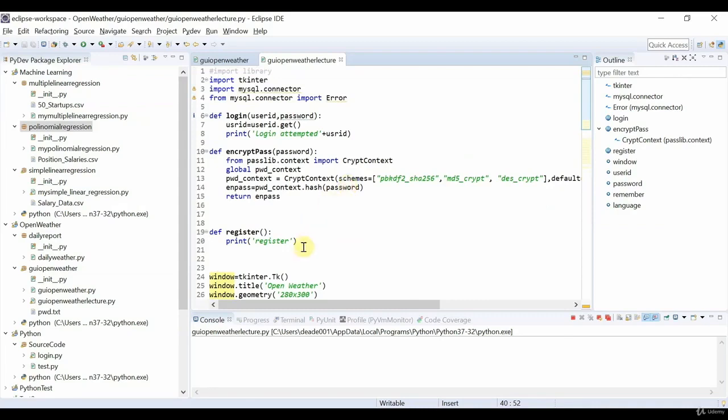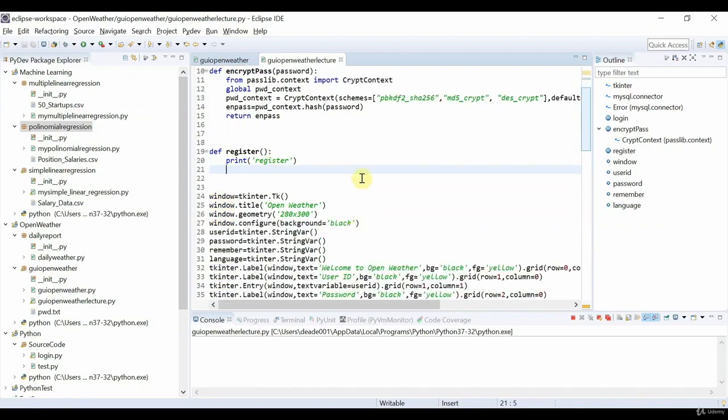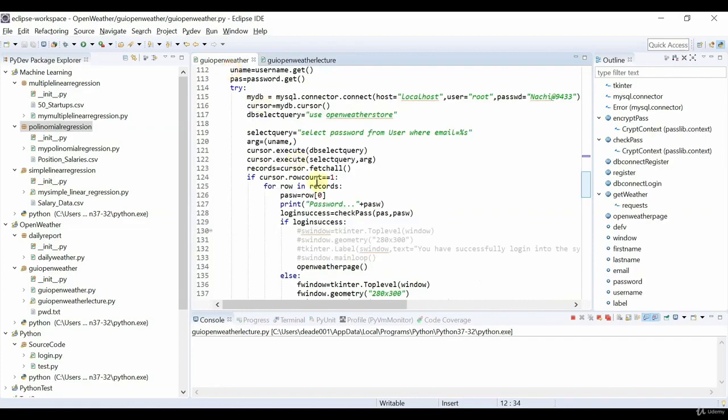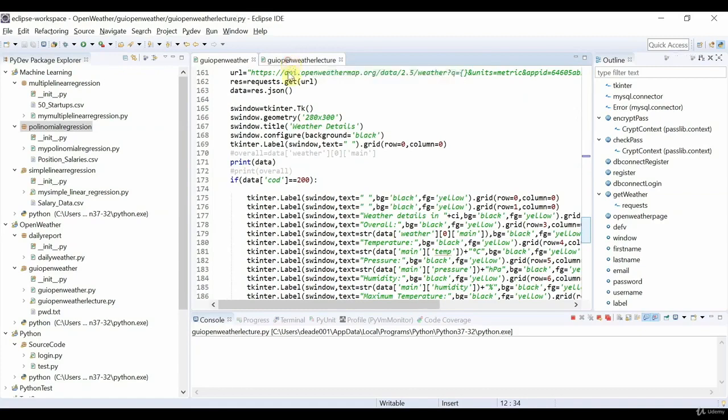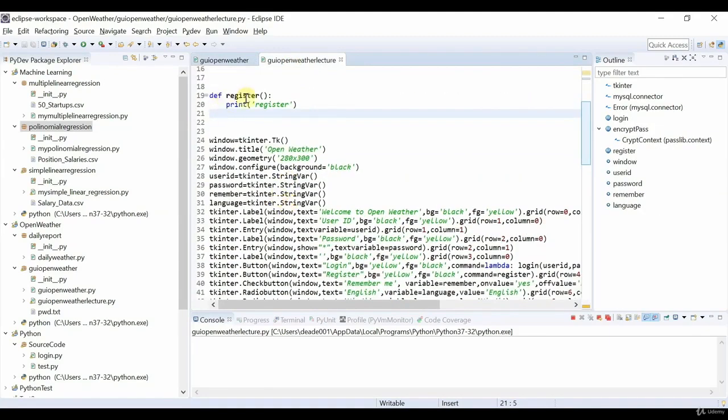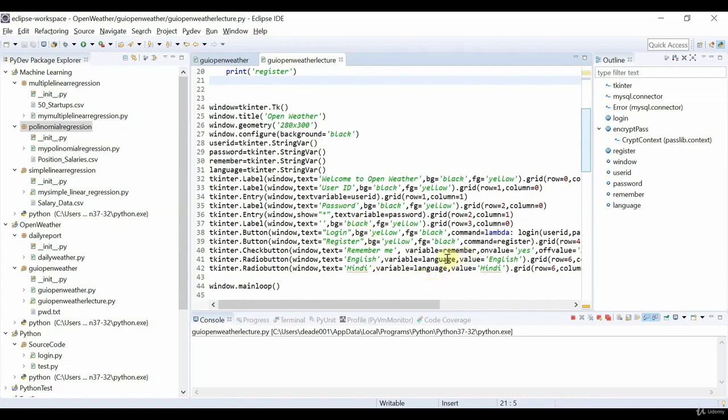So first, register. The user has to register first. In this function, you will create a window that takes the first name, last name, email ID, whatever you want to save in the database, you can put there. To save some time, I'm just copying and pasting this function. As you see, this register function is called from this button.